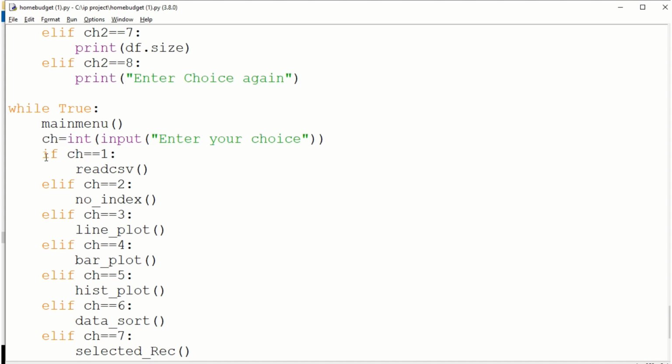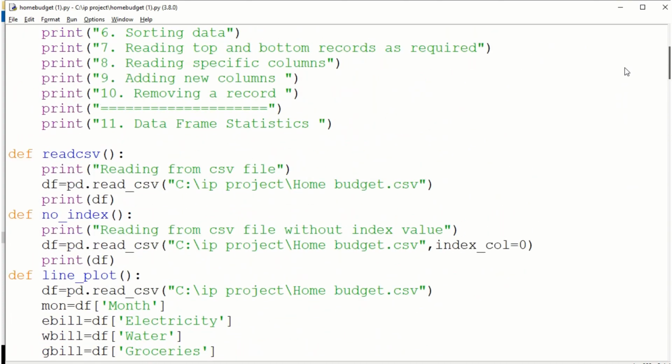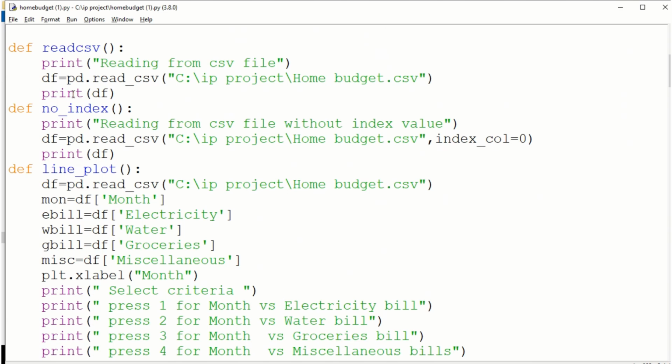You have given choices 1, 2, 3, 4, and then the user enters the choice. If and elif are used for keeping the choices and calling the functions accordingly. So if my choice, ch being the variable for my choice, is 1, it is going to call the read CSV function. There is another function for reading the CSV file. The read CSV function is written again with def, that is the function definition, and the body of the function is here.